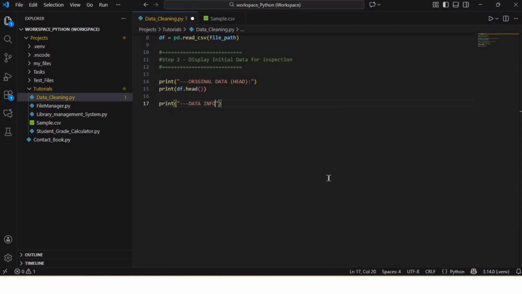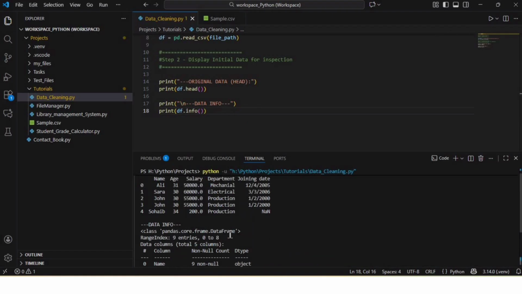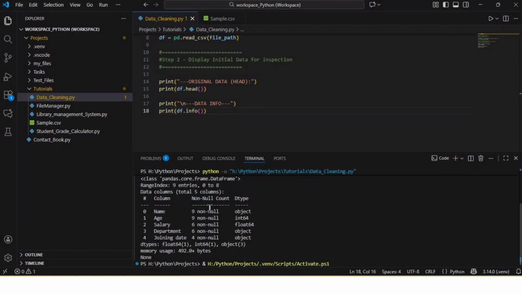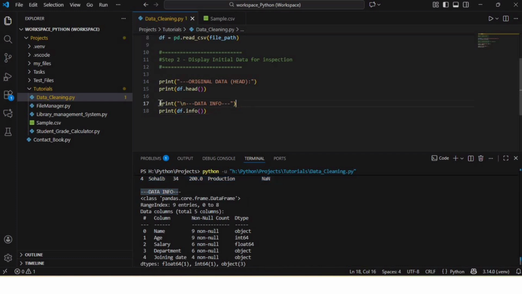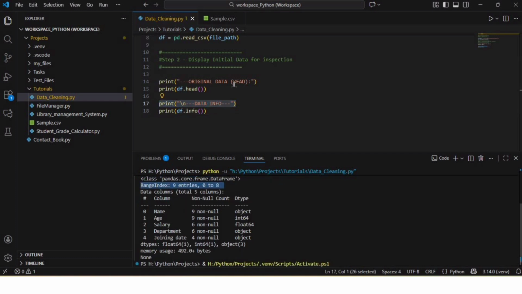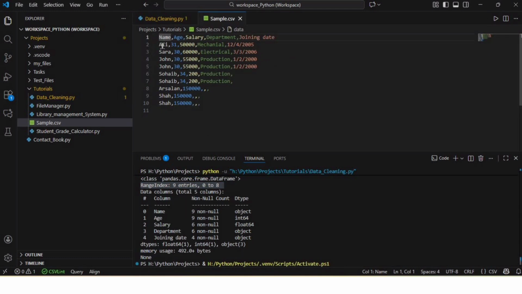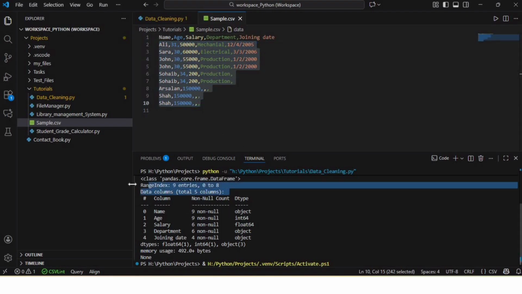And now I want to display the data info. That is basically the column names and the data types. And for that I am using the df.info function. And now if I run this code, it will display that data info. As you can see from here, data info, right? And it displays that the total entries are 9 in total. As you can see, these are the 9 entries inside of the CSV file.